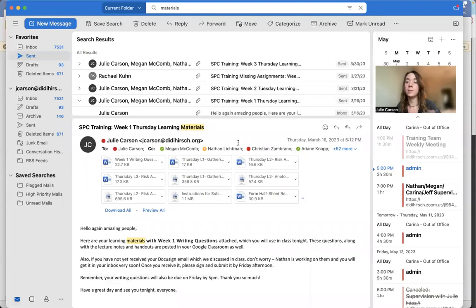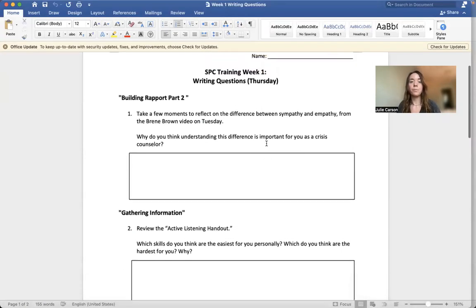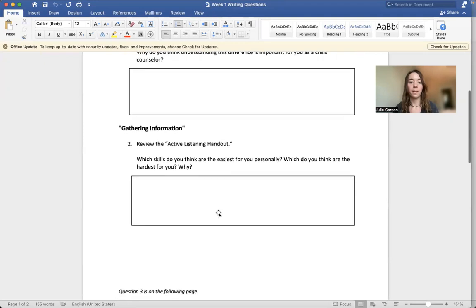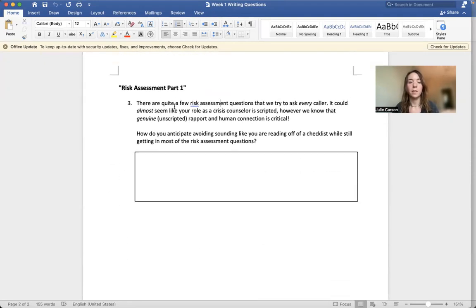If we have writing questions that night, they will be in there, and then you can just open them directly. Okay. So during the training, as I said, each one of these writing questions corresponds to a question which is actually embedded in that lecture. So for example, let's take risk assessment part 1. You find the question here.